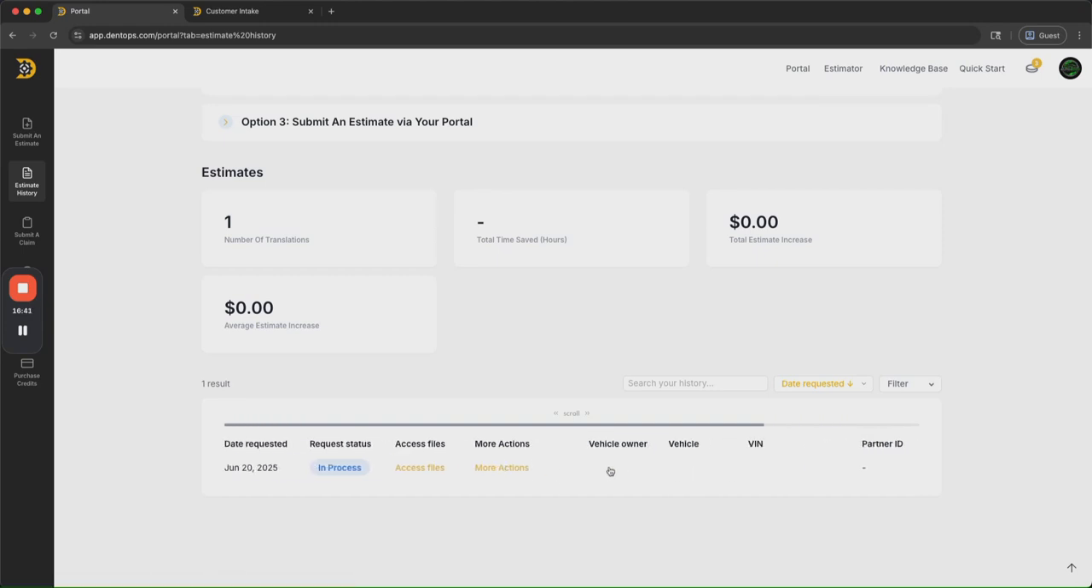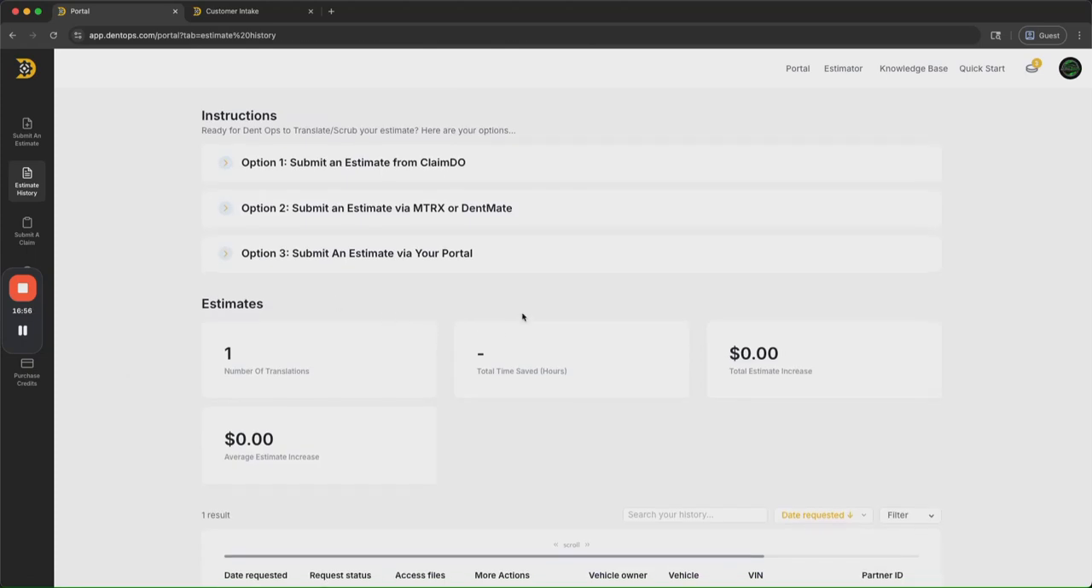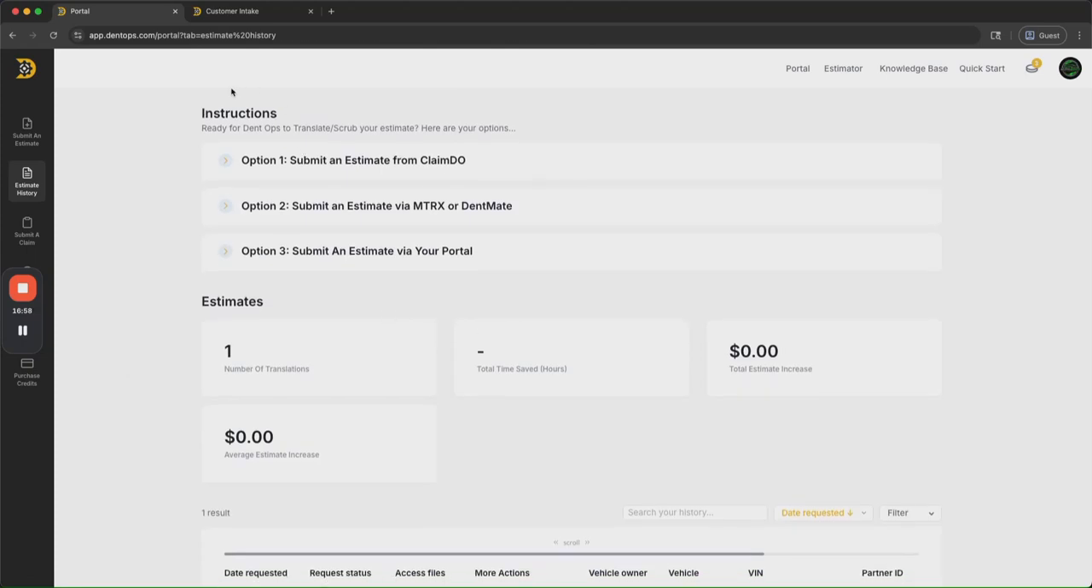If I click this record, I can see a little bit more details about it, such as the start estimate amount, the end estimate amount, the percentage of vehicle value, download estimate, and more actions. So I'm not going to get into the details of what to do with all this right now. That's in another video. But just to recap, we went through a few different ways that you can submit estimates to Dent Ops. We don't care which way you send estimates to us. We just want to give you options so that you can pick whatever's easiest and makes the most sense for your workflow and your operation.